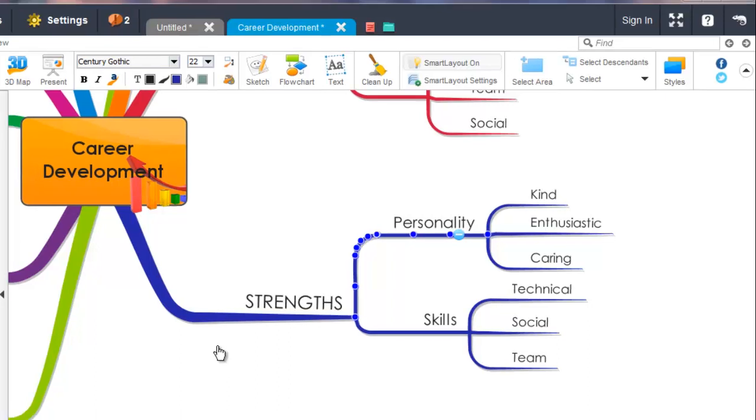This is the video tutorial for the Smart Layout feature in iMindMap 7. In this tutorial, I'll be showing you how Smart Layout works and how to adjust the settings.